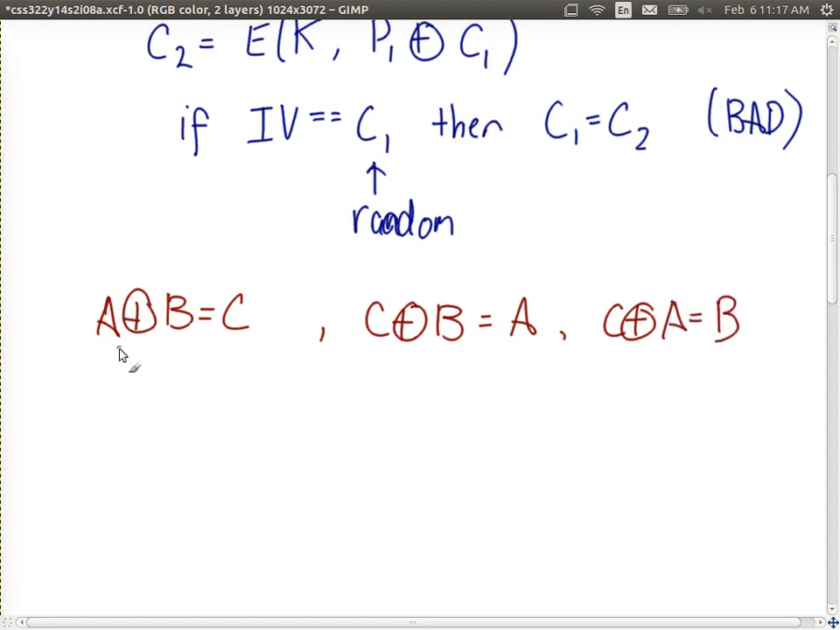That's the property that we use here. If A XOR B equals C, then it also follows that C XOR B equals A. And similarly, C XOR A gives us B. So if we do an XOR operation and get some output C, if we take that output C and XOR it with one of the inputs, we'll get the other input. Try it. Try XOR on your truth tables of 0s and 1s and you'll see that that's true.